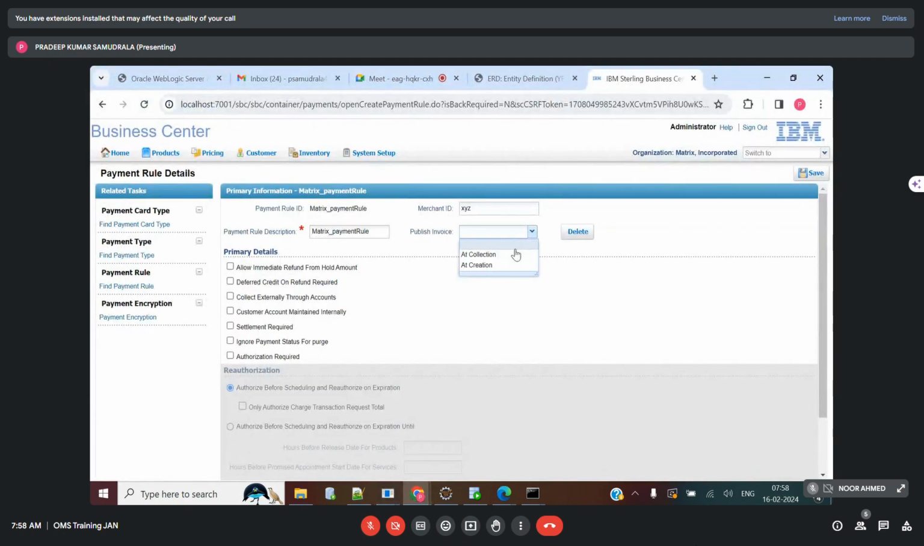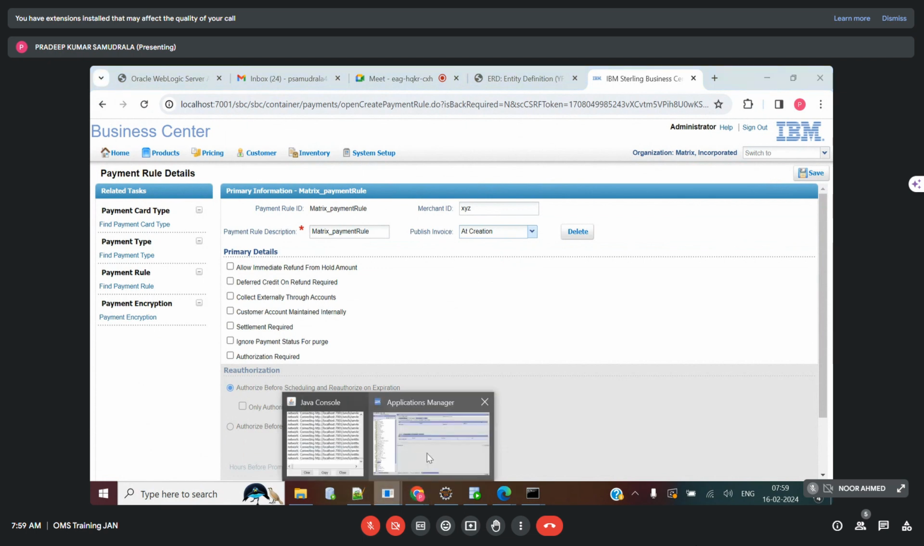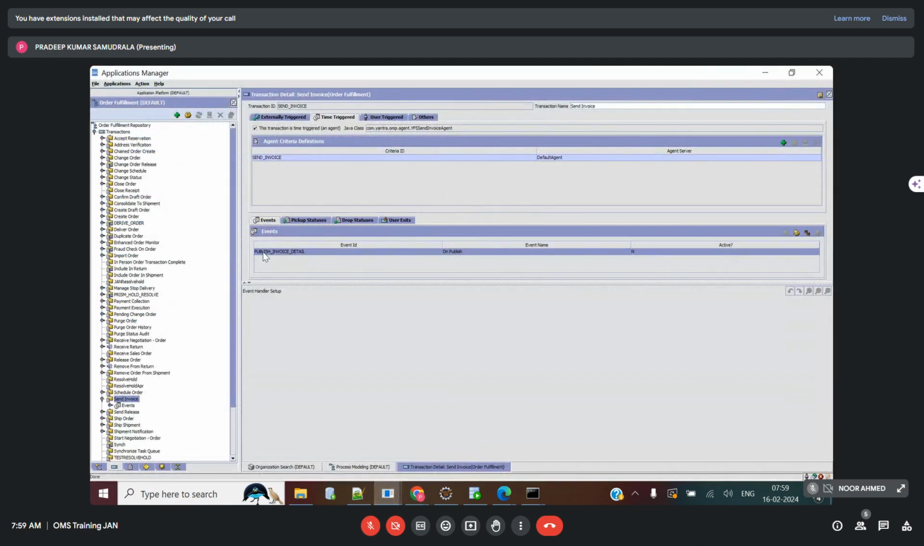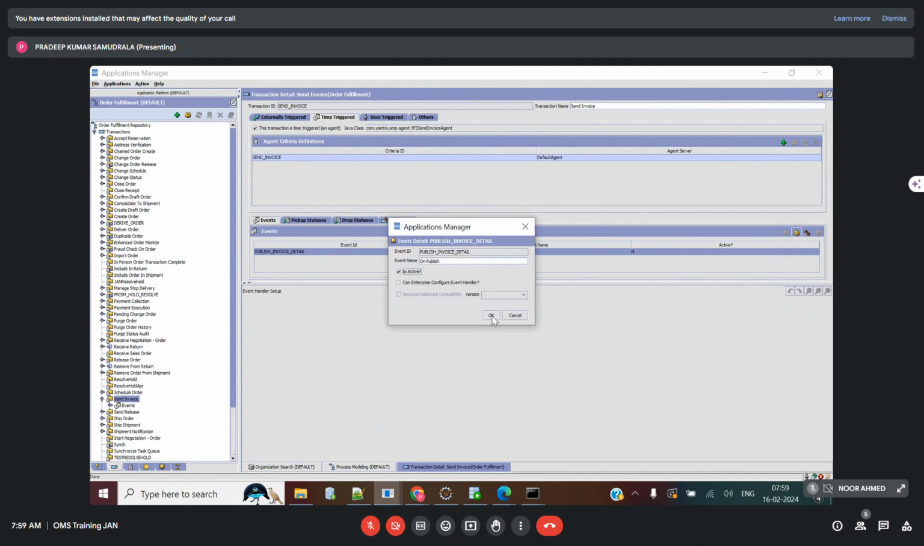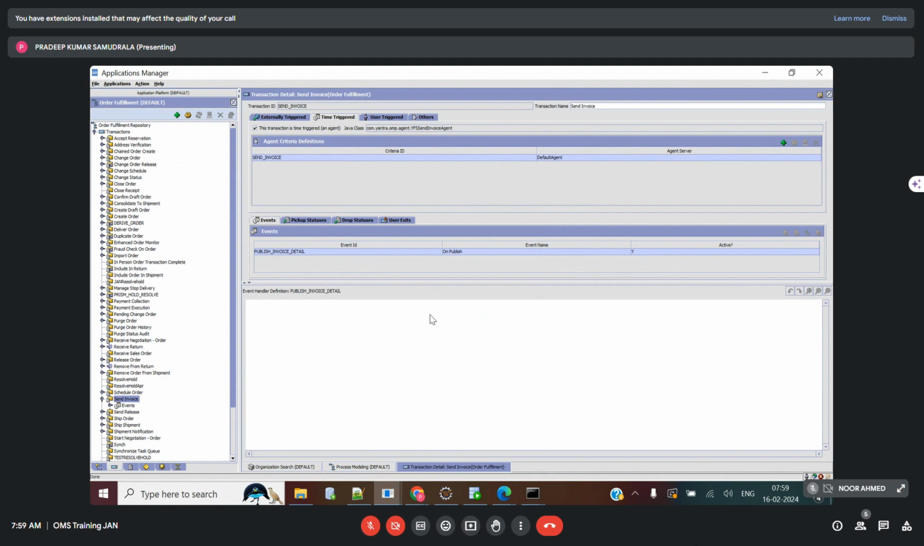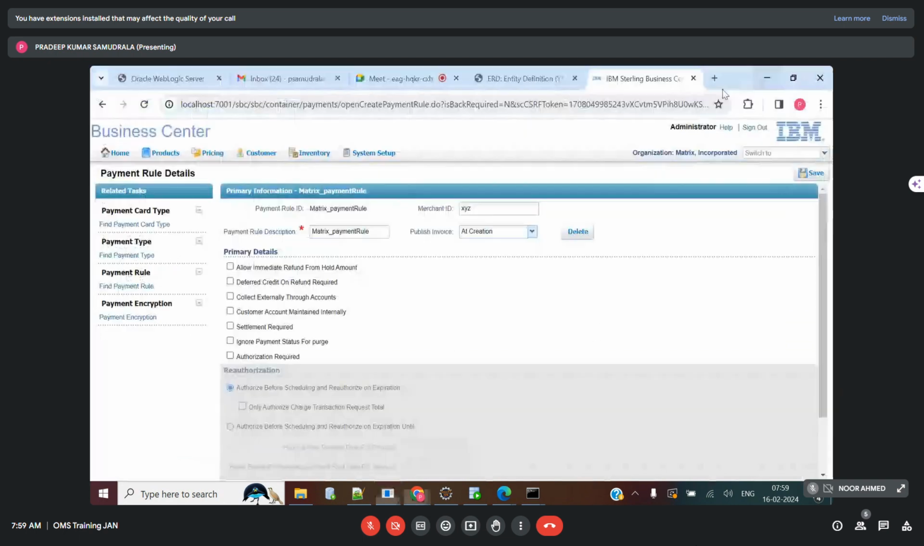If you are giving it as at creation, it will check if any invoice was created just now. That invoice will be taken and it will publish the invoice details to the external system. In order to publish, you have to make this event active. Once you make it active, you can have your action here. In that action, you can push the message to the queue, which is consumed by the external system. So that is what publish invoice or send invoice means.